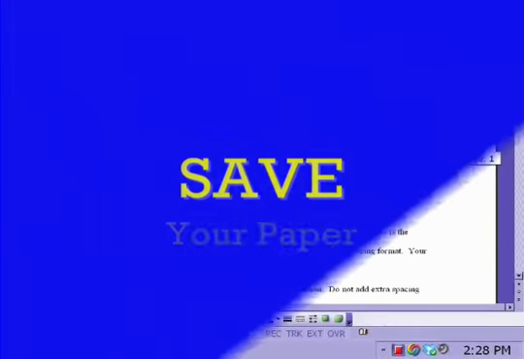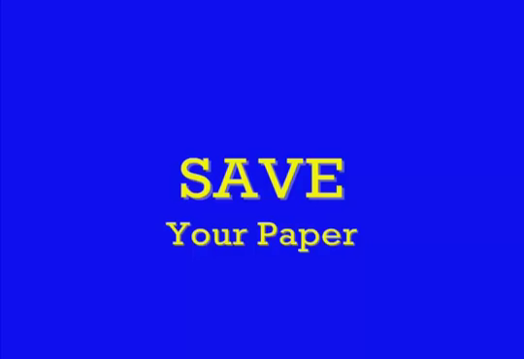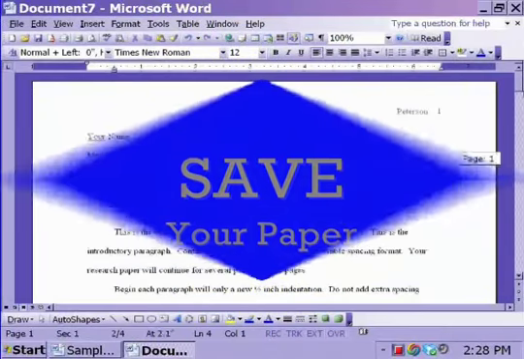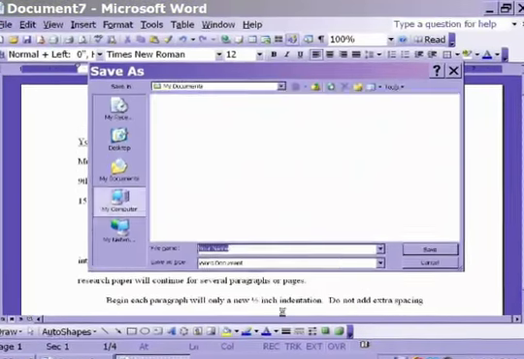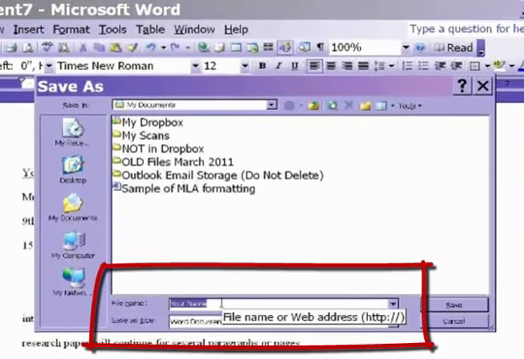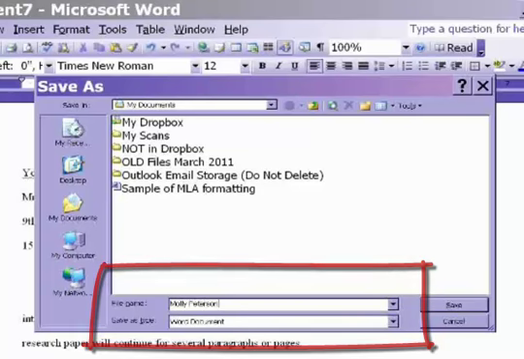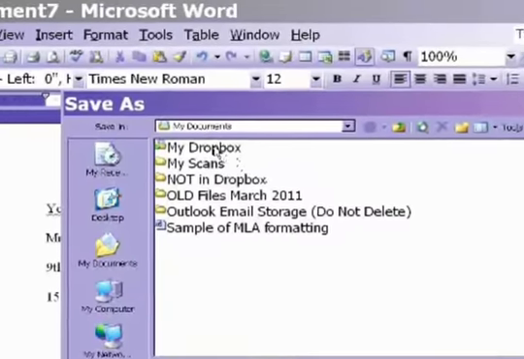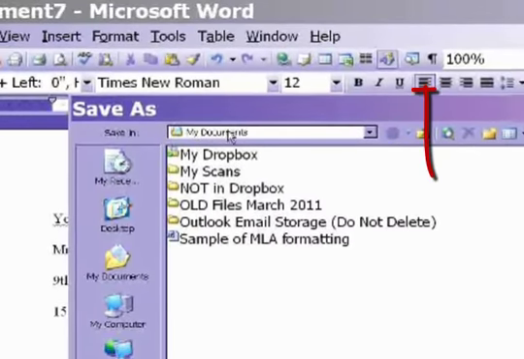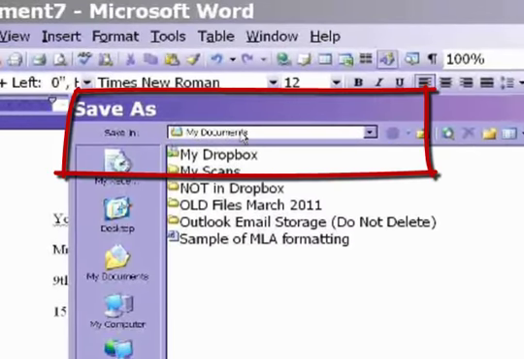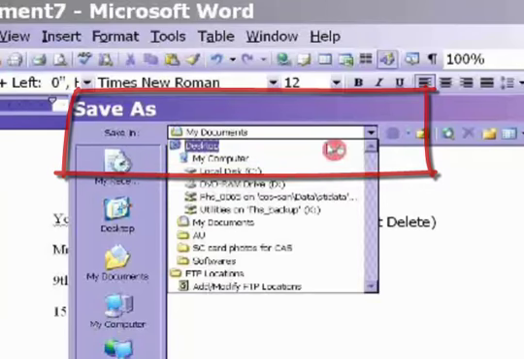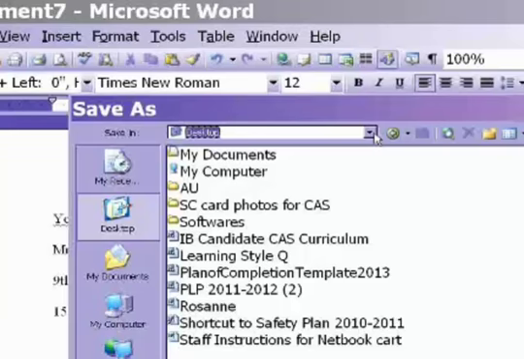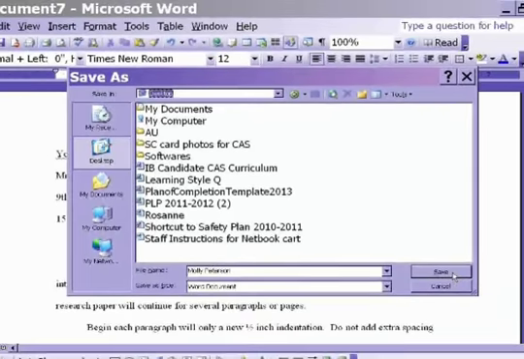You'll make sure you save your paper, file, save as. Make sure that your name is in the file name. And make sure you know where you are saving. If you're saving on an individual computer, under the My Documents, or if you need to save on your desktop, or if you need to put it on a network drive, and click Save.